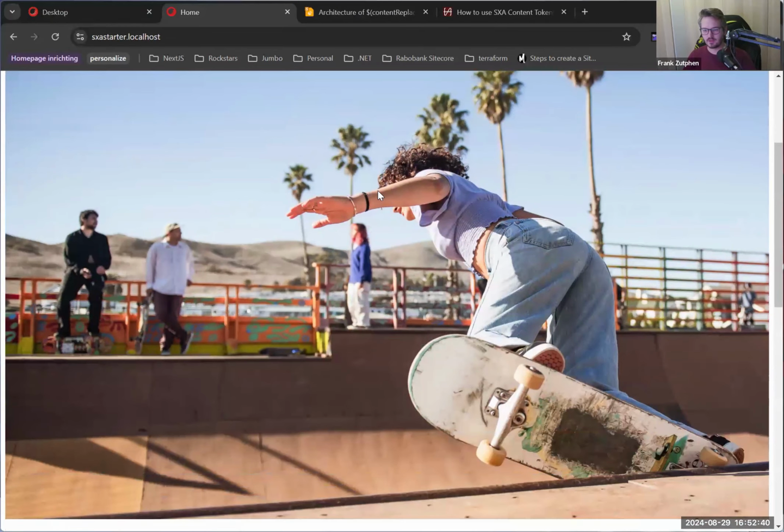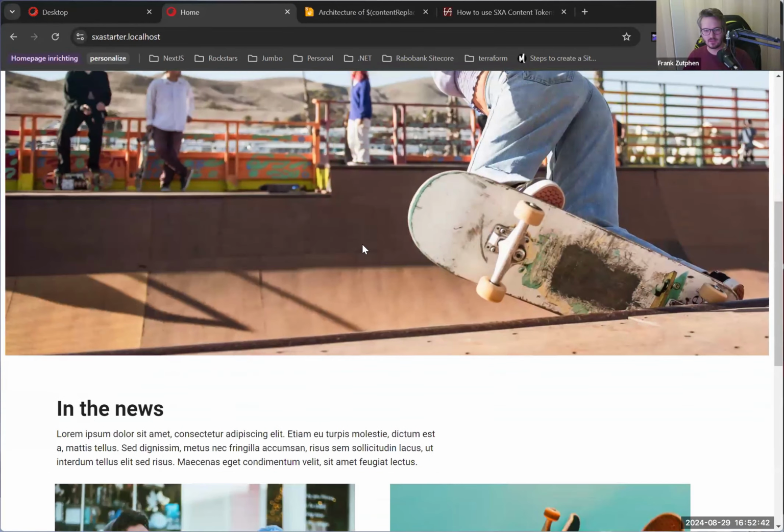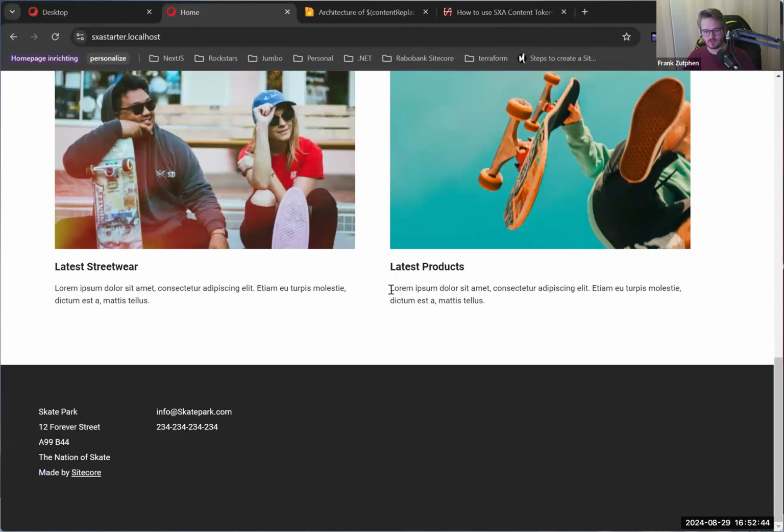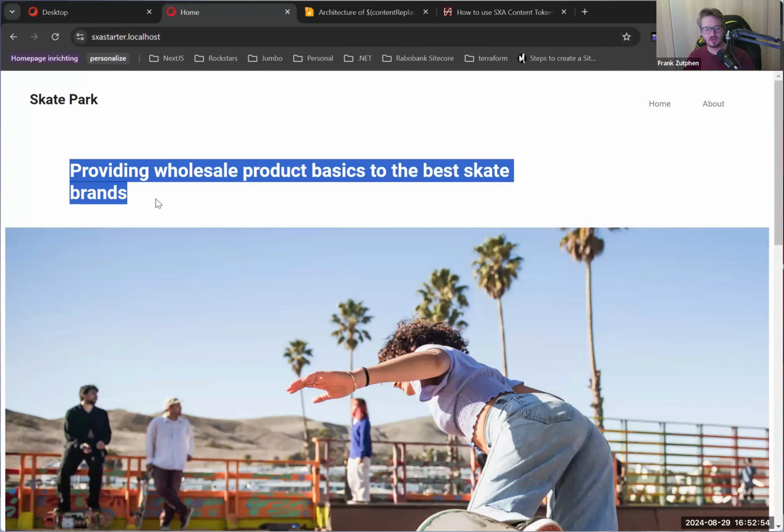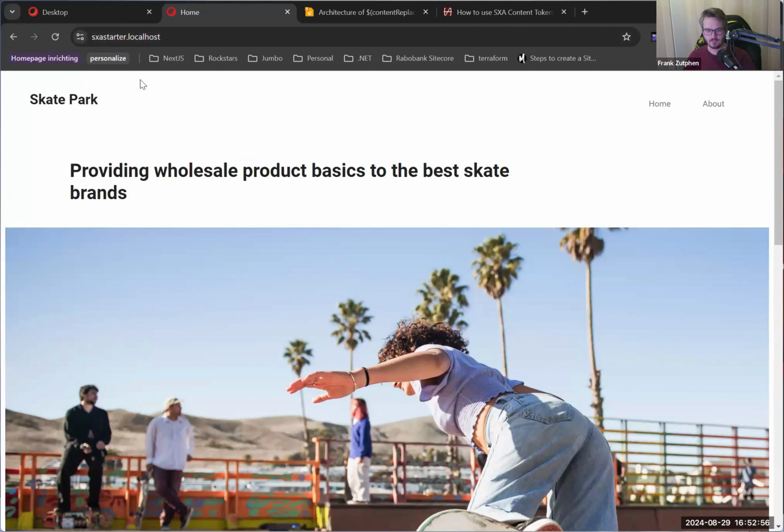I've scaffolded a basic site, the skatepark site, on my local SXA starter. But let's, for argument's sake, say that we'd want to change this title right here.